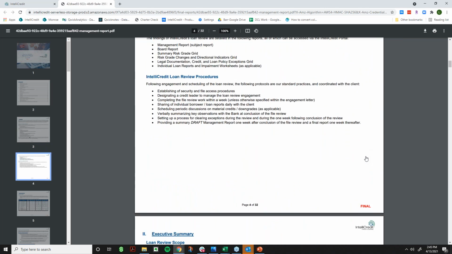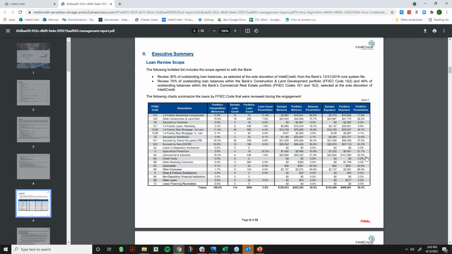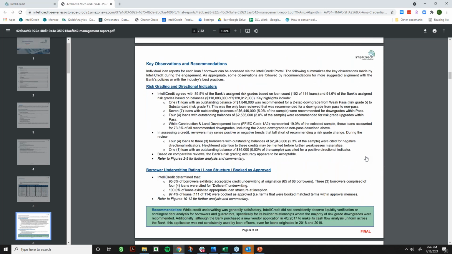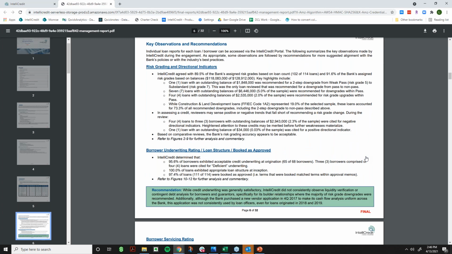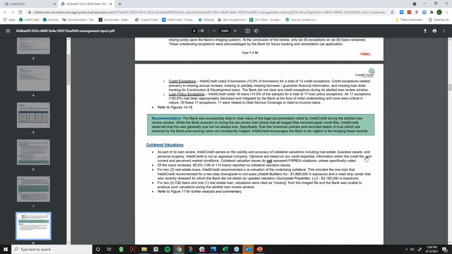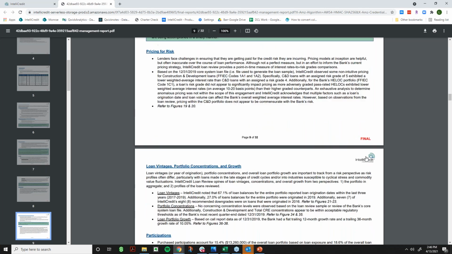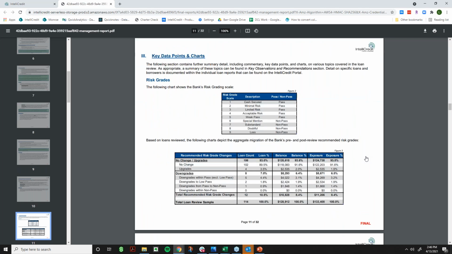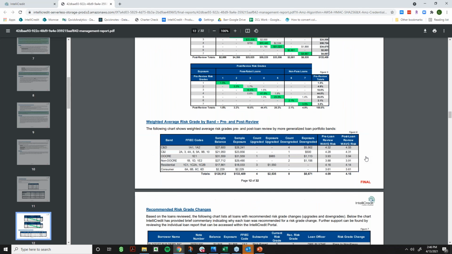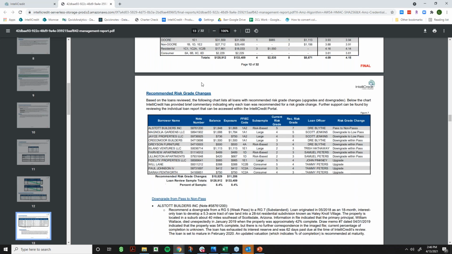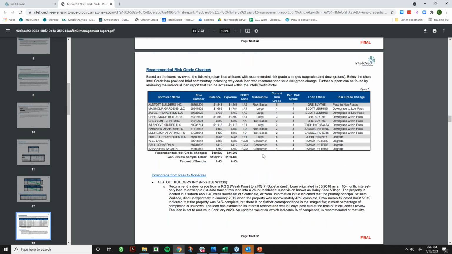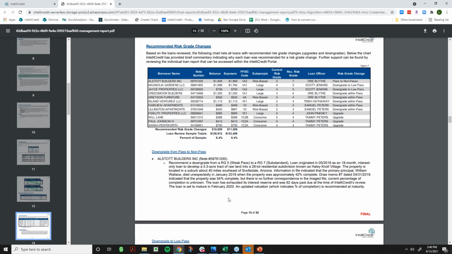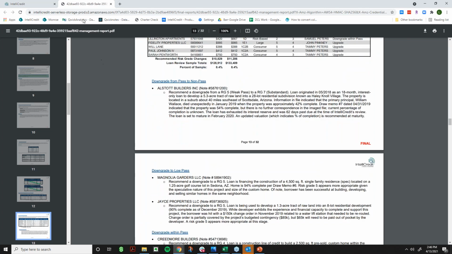We provide information on the scope of the sample. We have a section on key observations and recommendations. We're going to discuss any risk grade changes, borrower underwriting, credit servicing that we observe. After our recommendation sections, we've got a pretty robust section with just detailed charts and graphs that show any risk grade movement within your portfolio. And then for any credits that we have recommended grade changes before, you're going to be able to see those consolidated easily in one place and why we're recommending those changes.